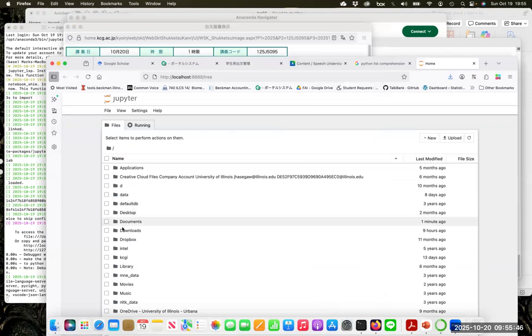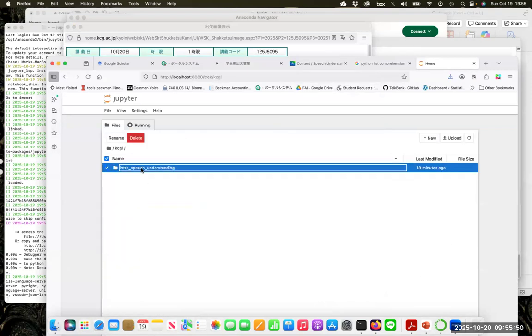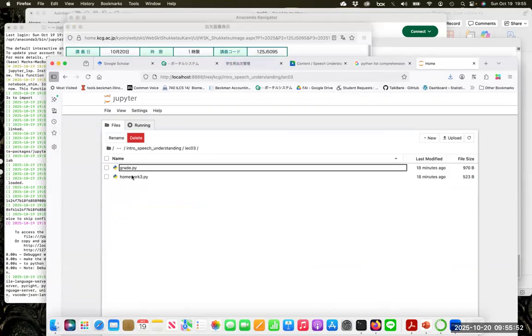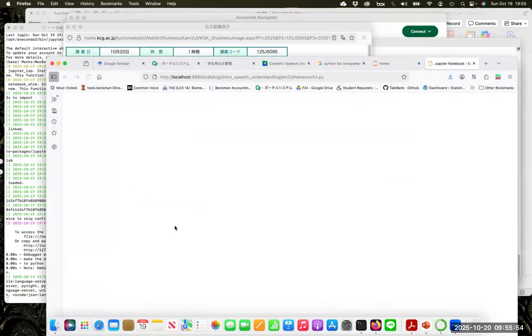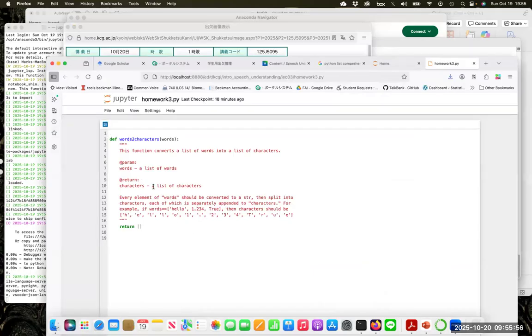All right, so let's go ahead and open KCGI, Intro Speech Understanding, Lecture 3, Homework 3.py. And we see that in this homework, we have one function to define. This function is called words to characters. We're going to input a list of words and return a list of characters where every element of words should be converted to a string.